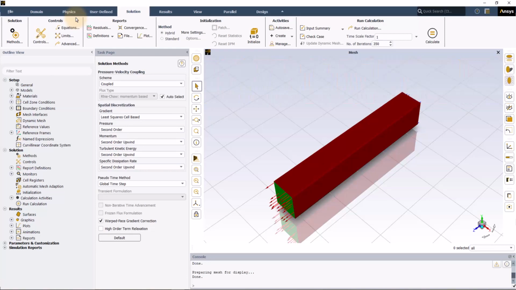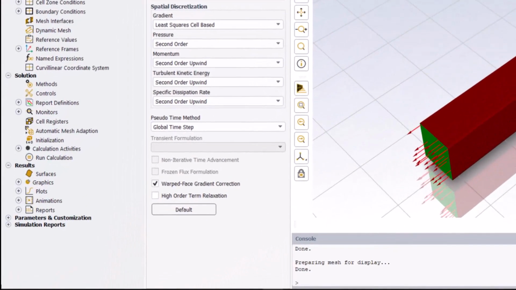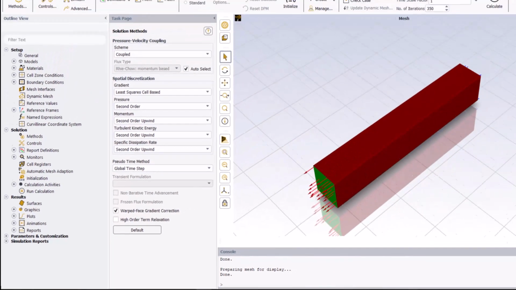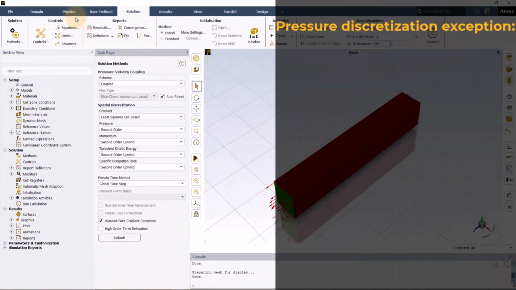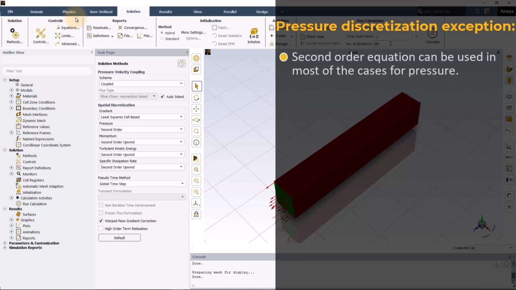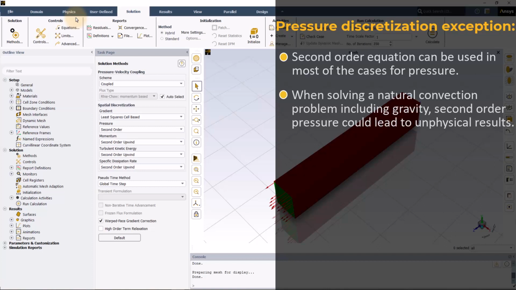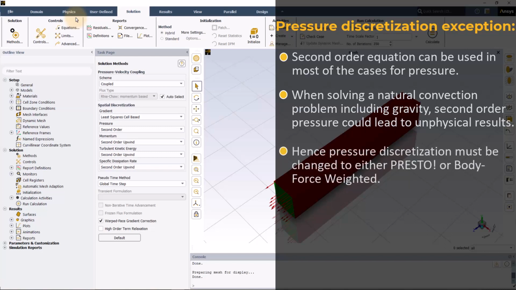The default values are highly recommended, which are the least square cell-based method for the gradient, the second-order method for pressure, and the second-order upwind for all transport equations. One notable exception applies, though, to pressure discretization. Although second order should be used for most cases for pressure, when solving a natural convection problem including gravity, second-order pressure could lead to unphysical results, and the pressure discretization must be changed to either PRESTO or body force weighted.